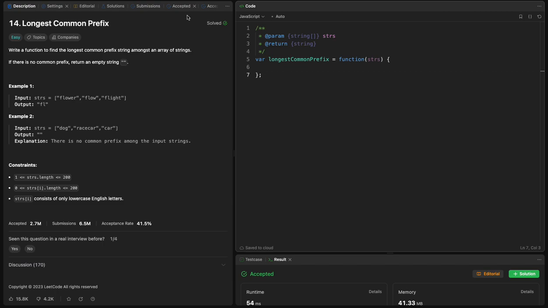So let's just start with this last solution. Let's just read the problem first. Problem number 14, longest common prefix. Write a function to find the longest common prefix string amongst an array of strings. If there is no common prefix, return an empty string. Example, we have this array: flower, flow, and flight, and the common prefix is "fl" because it's available in all the strings.